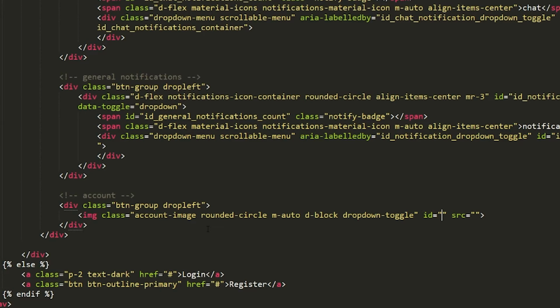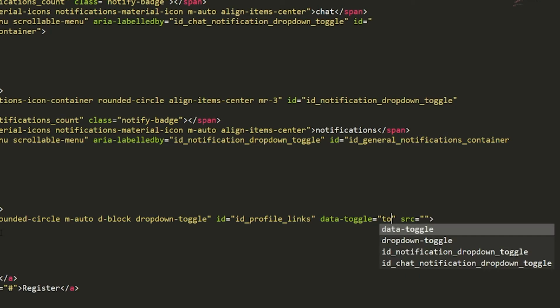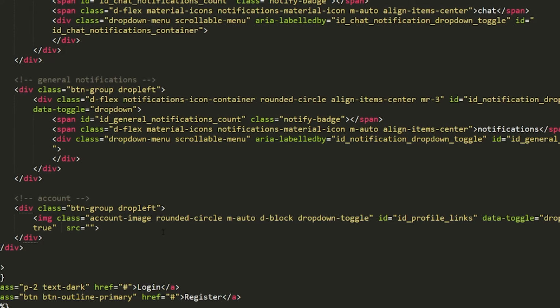The next attribute is going to be the ID. So ID profile-links. Next will be the data-toggle attribute, so data-toggle, and set that equal to dropdown. Next will be aria-haspopup, and set that equal to true. And again, all this can be found in the Bootstrap documentation. They have great examples. You could pretty much just copy and paste their examples and just change them to fit your needs. So aria-expanded, we'll do false.